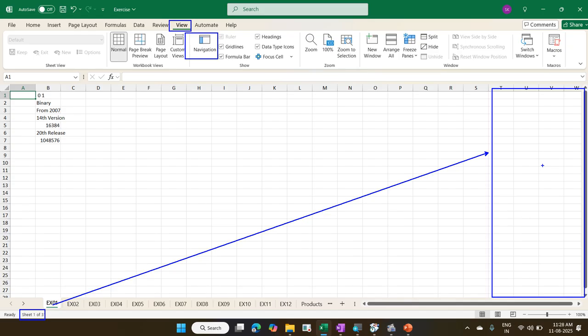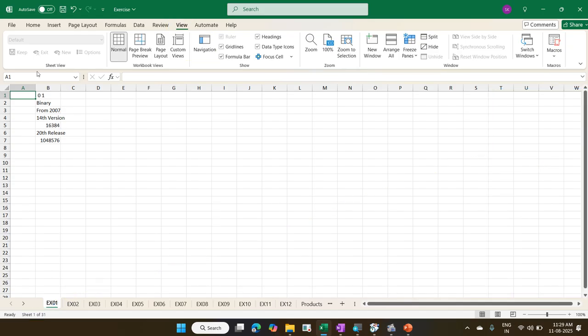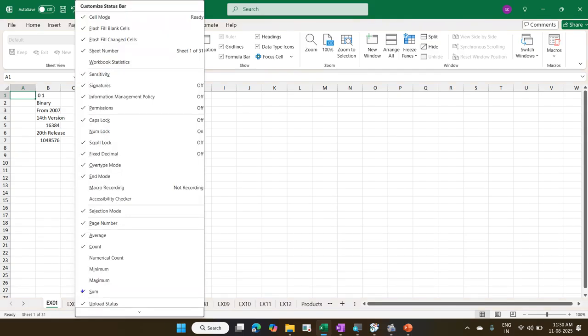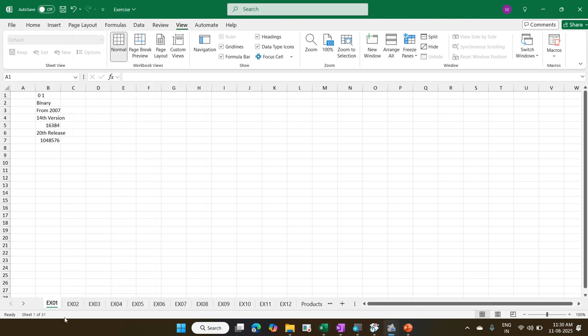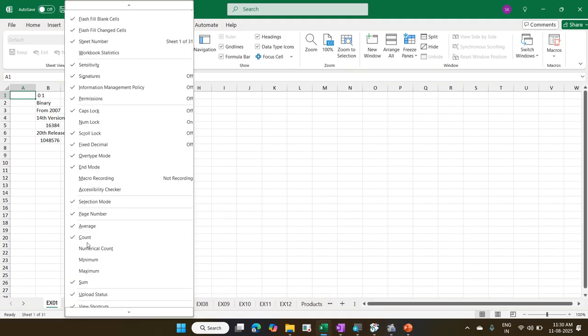Another new feature is this. I want to know how many sheets there are, how much data is invalid, and how many formulas there are in the sheet. I want to know the workbook statistics, the entire workbook statistics. Right click on the status bar again. There is an option available below the sheet number, workbook statistics. Right click on the status bar, select workbook statistics and press escape. It shows me the workbook statistics.